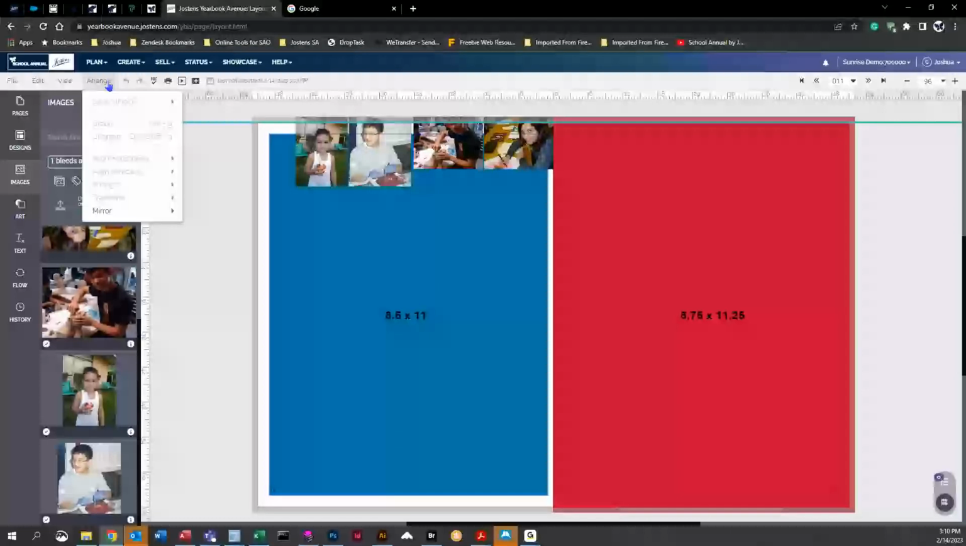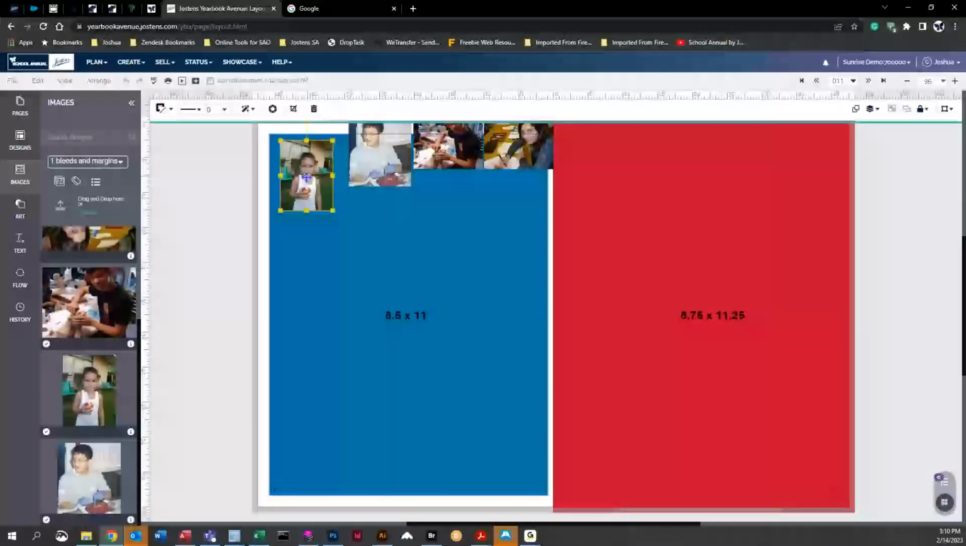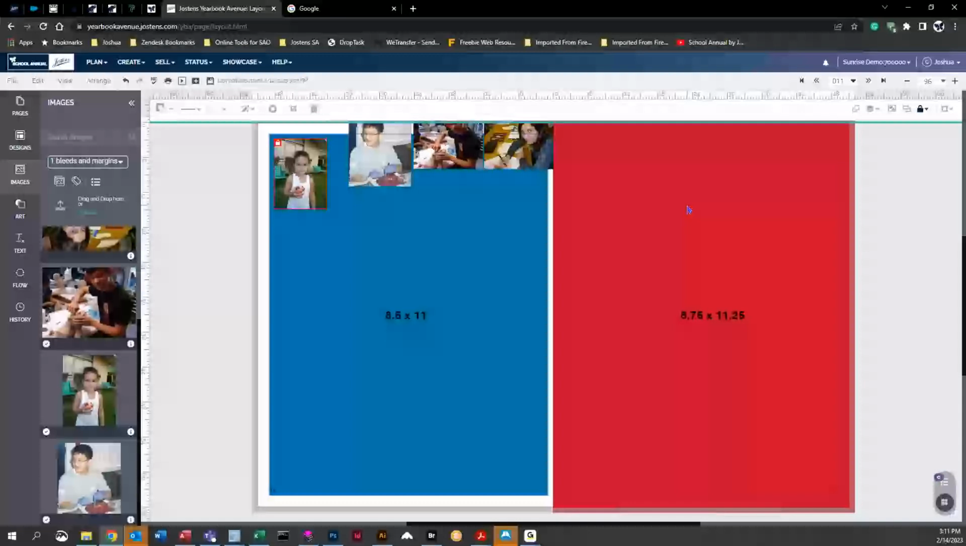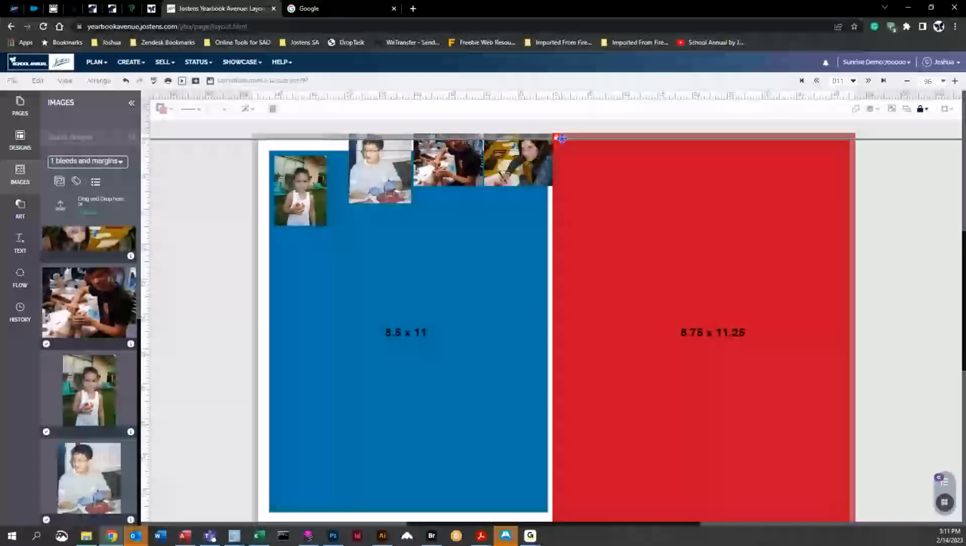Now here in arrange, we have the lock and unlock. So we can click on an image, say we want to make sure it stays right there. We can come up to arrange and then we can lock it. You'll see that little red icon right there in the upper left-hand corner. That lets us know that that's locked. And you come down to arrange and then unlock it if you want to.